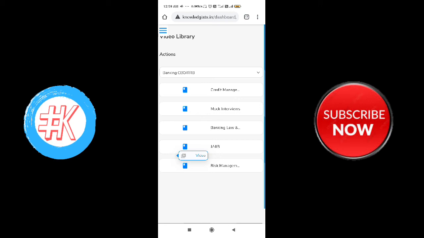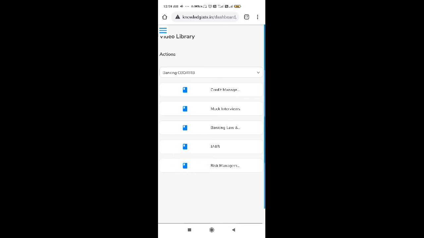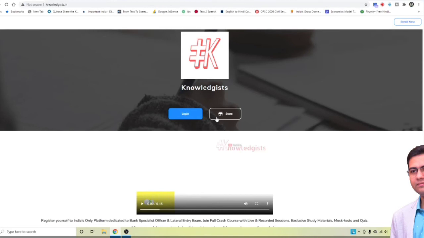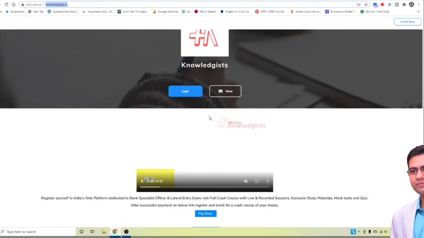Now let me take you to the desktop site, how you can use it there. To use our internet browser link on desktops and laptops, you have to type knowledgeists.in. Here is our logo. If you are using it for the first time on desktop, you can use the Enroll Now button, or after enrollment you can go to login. If you have already registered, then directly use the login button.